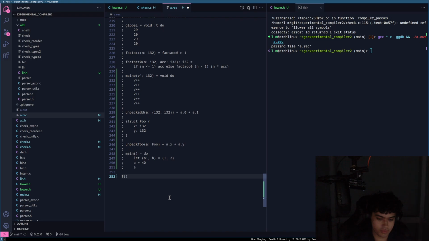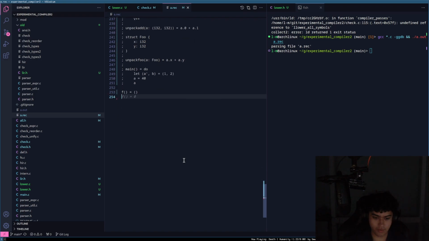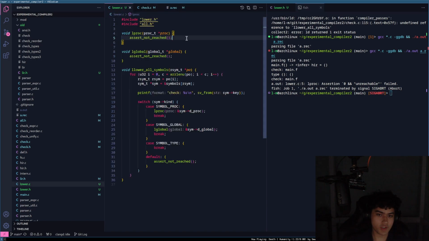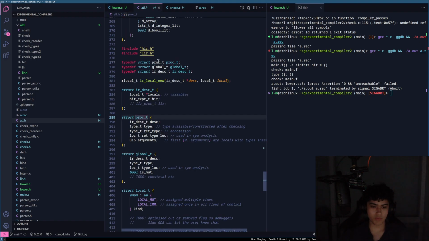Let's do f equals f to nothing. That's what we're gonna do. All right, now unreachable. So let's start lowering. So I'll show you where this is the representation of a proc.